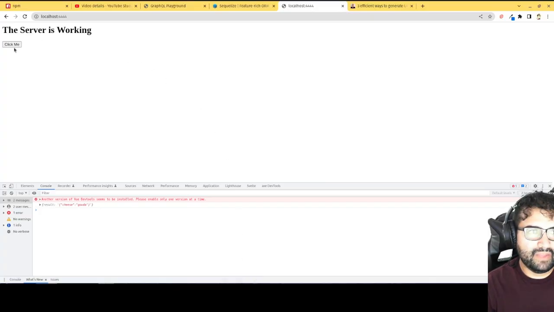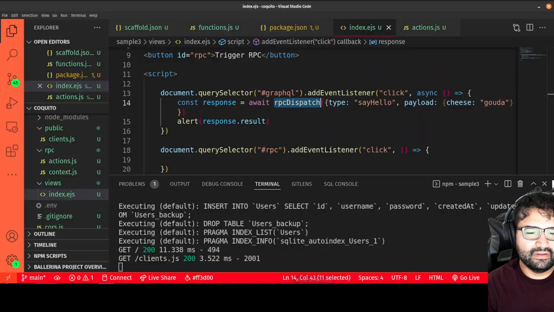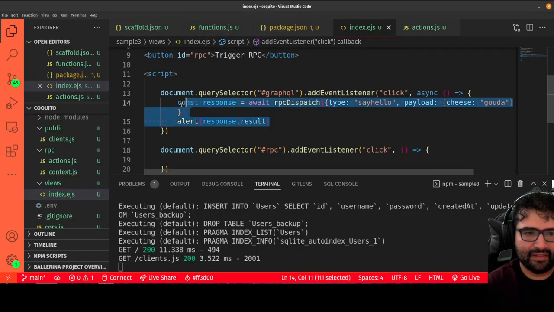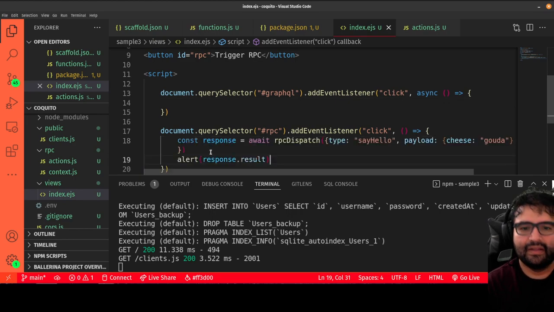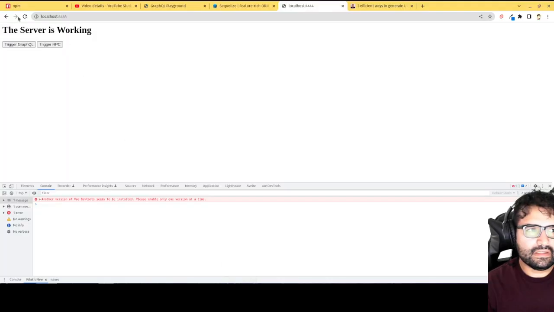So basically, if I just click here, or actually that's not the page, let's refresh. There we go, trigger RPC. Oh no, I wrote that in the wrong button, didn't I? Yep, I wrote that on the GraphQL button. So let's cut that, put that over here. Okay, so let me refresh this. But if I click trigger RPC, oh, that didn't do anything.